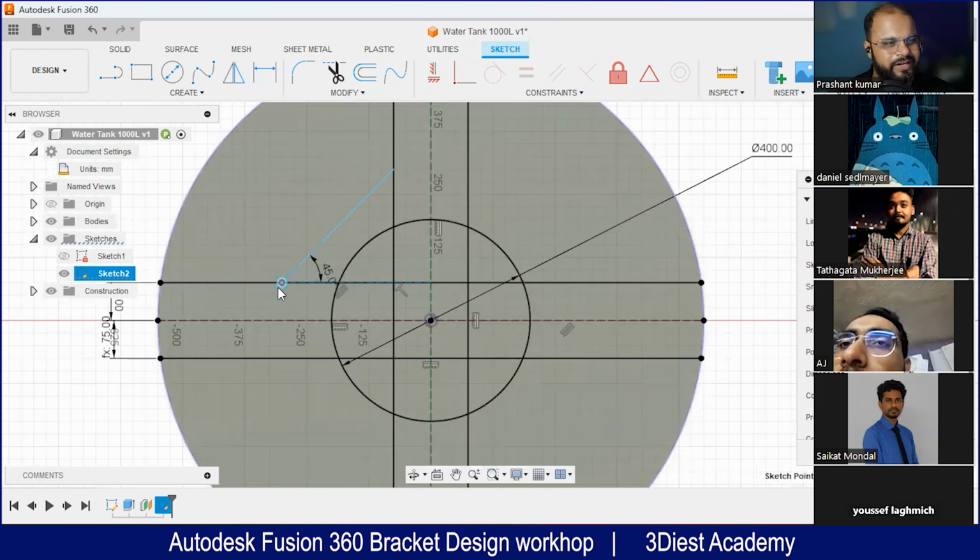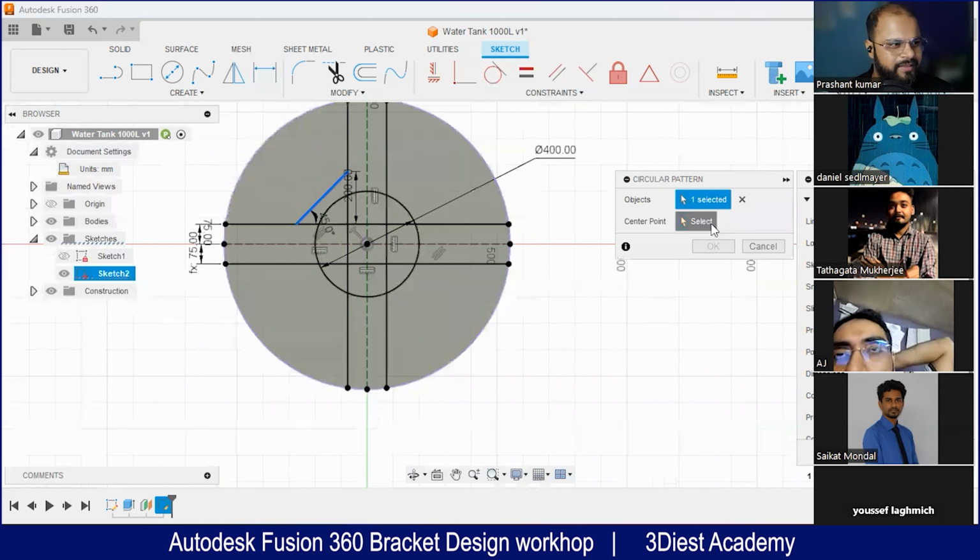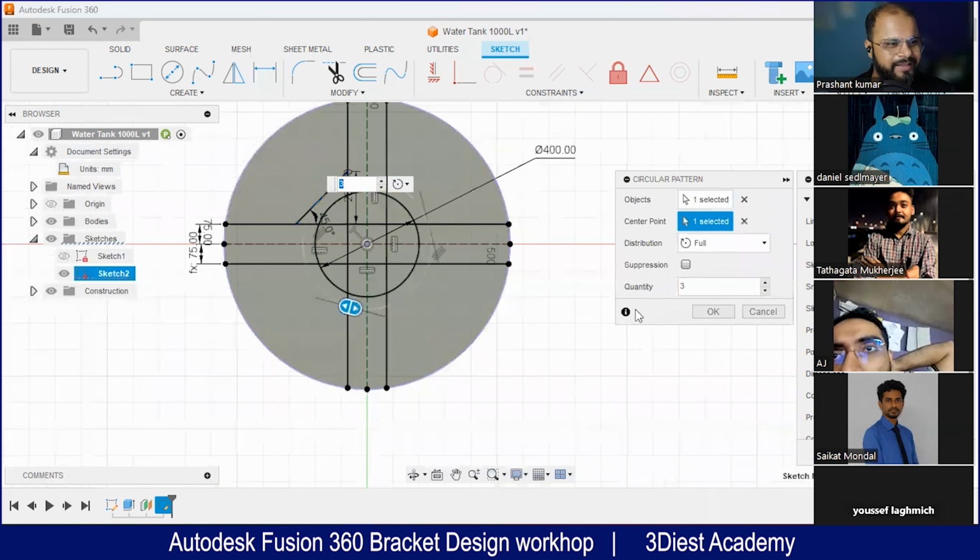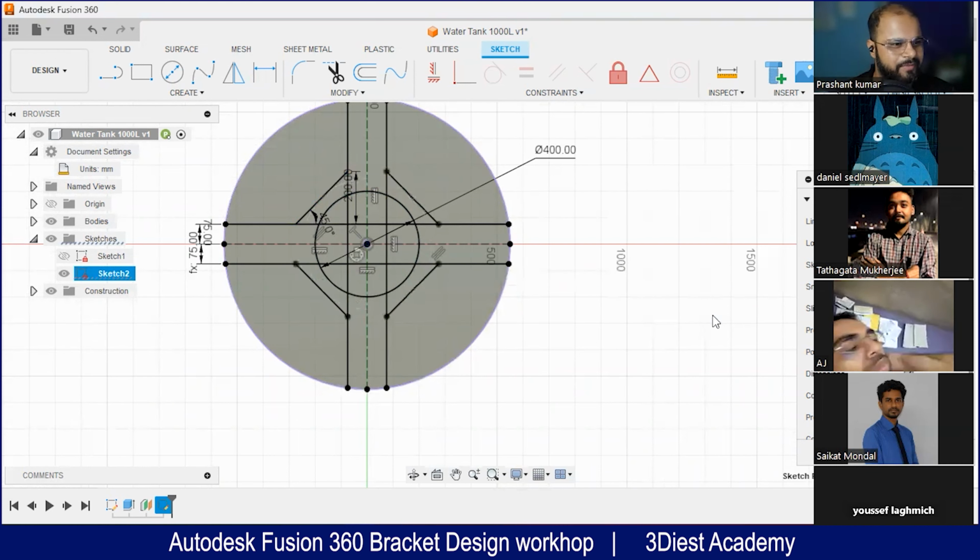Then I will select one sketch entity, go to the create panel and find the circular pattern option over here. We'll activate that circular pattern, select the center point, and specify the number of quantities, like how many times I want to pattern. Here you can see it's giving me a preview for the number of times. I will press OK, and this is what we got, right?